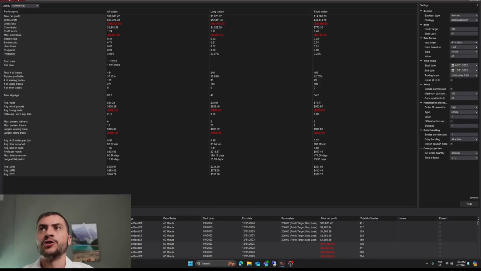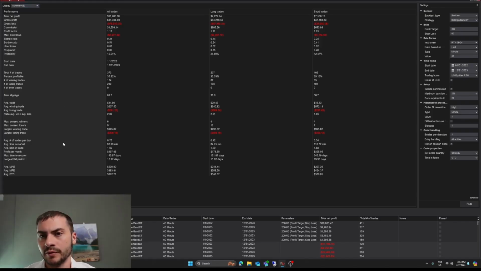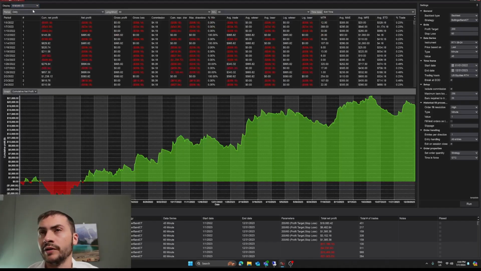So I ended up finding two profitable strategies, not that many with the out of sample testing, and both profitable strategies were on the Russell 2000 futures. So we found one on a 50 minute, with a 200 tick profit target and 60 tick stop loss. And then we found another on a 45 minute with also the same profit target and stop loss. So they're probably both very correlated.